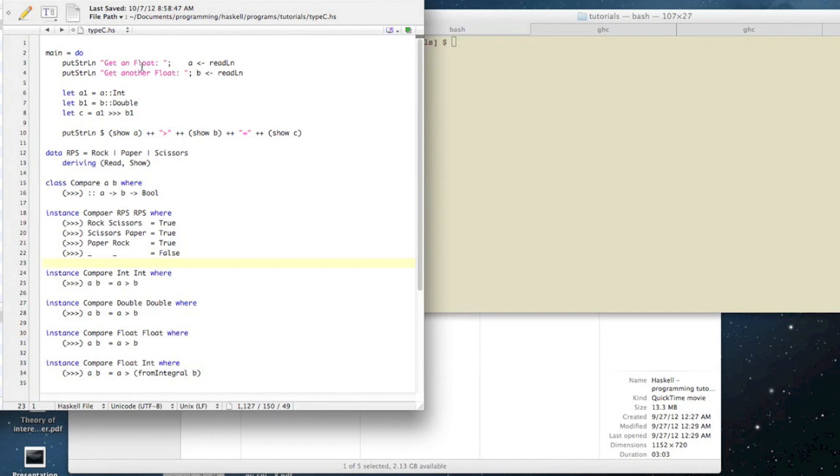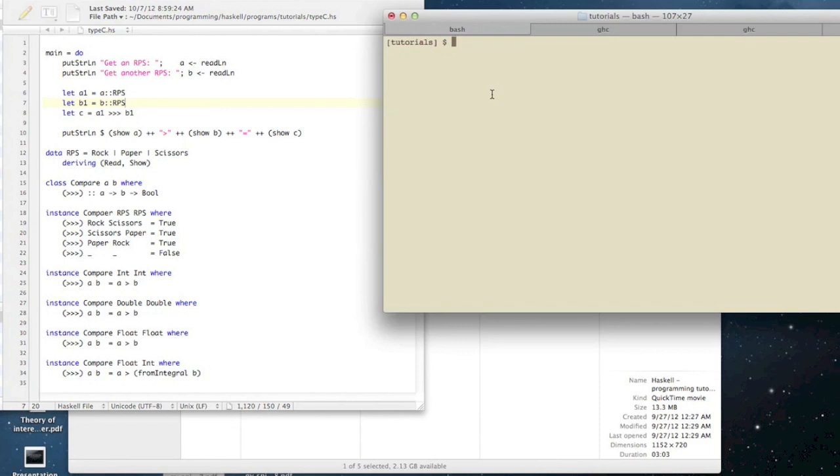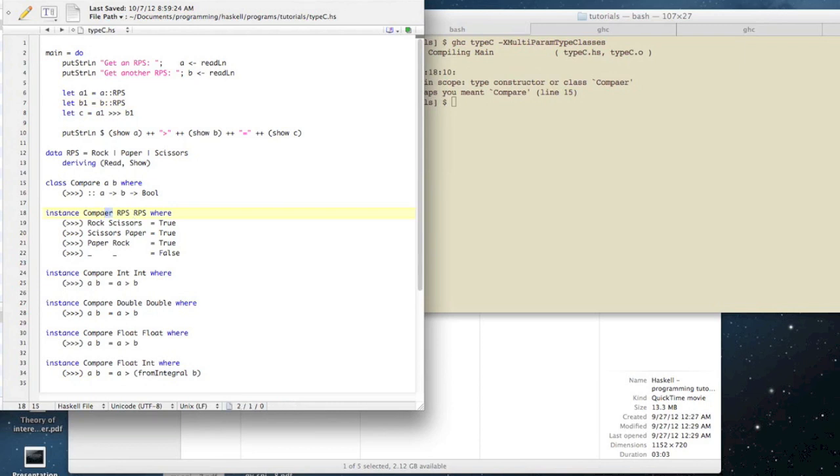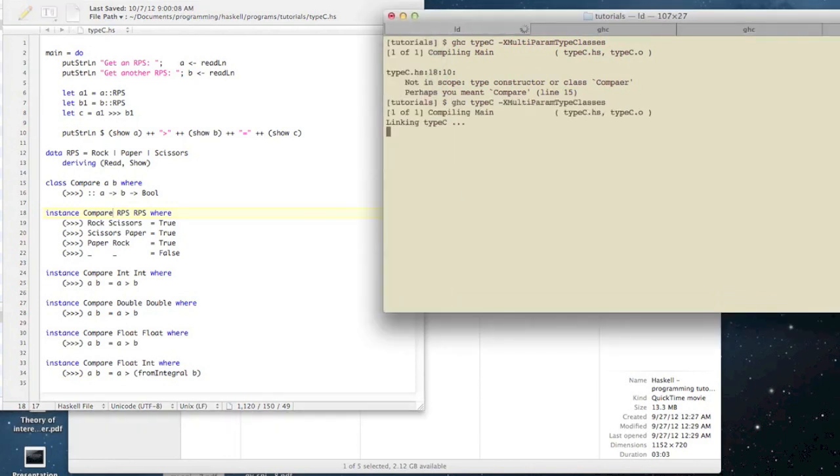So we can go ahead and get an RPS, and another RPS over here, and we will say A is an RPS value and B is an RPS value, and we're going to compare these two. Okay, and we see if we can compare RPS values. So we just compile the type class. I've written compare somewhere over here. Compare. That should do it. Okay, and let's see if this works.